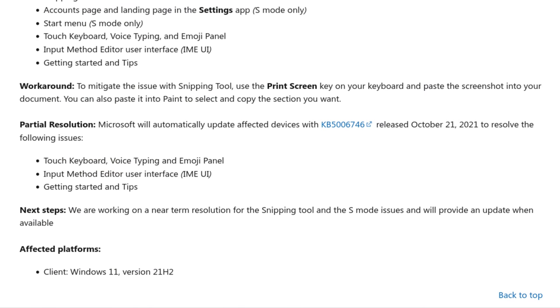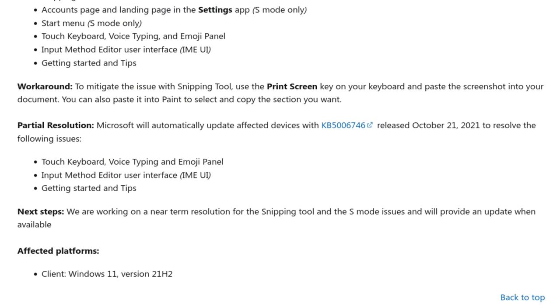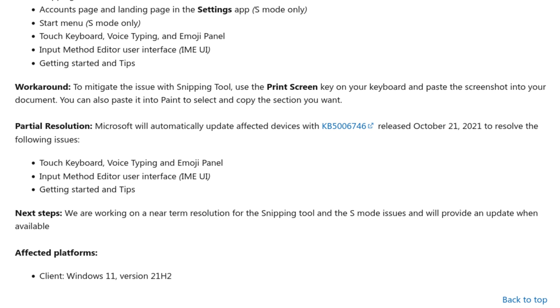Quote, we're working on a near-term resolution for the Snipping Tool and the S mode issues, and we'll provide an update when available. But even that isn't all that's affected by the problematic certificate. The virtual keyboard, voice typing, and emoji panel are all broken in Windows 11, as well as the Input Method Editor user interface, which, why? And I think the best part of all of this is that the Getting Started and Tips applications are both broken as well. I think it's unforgivable that Microsoft has broken the emoji input, though.